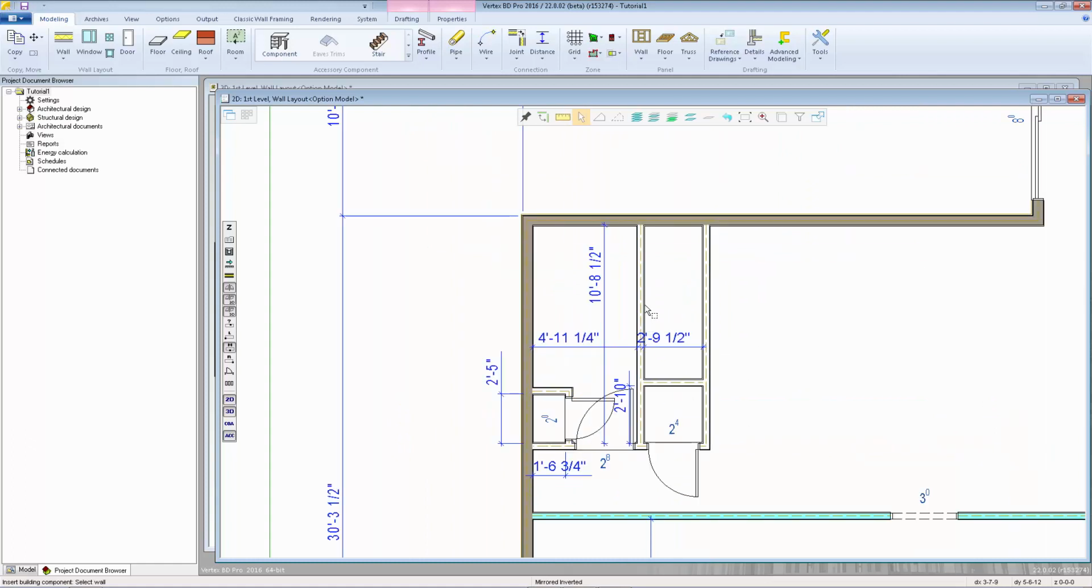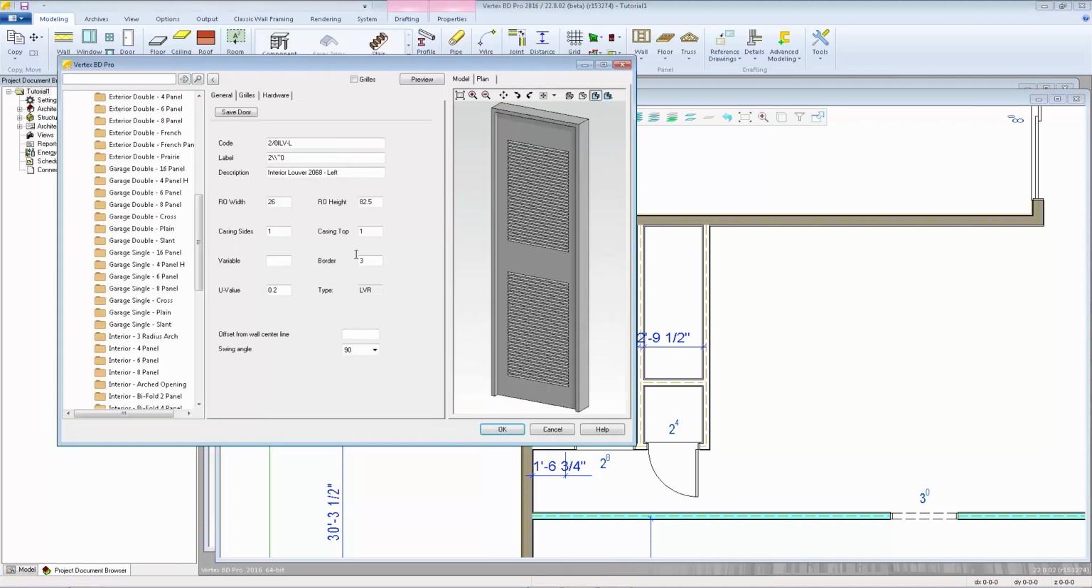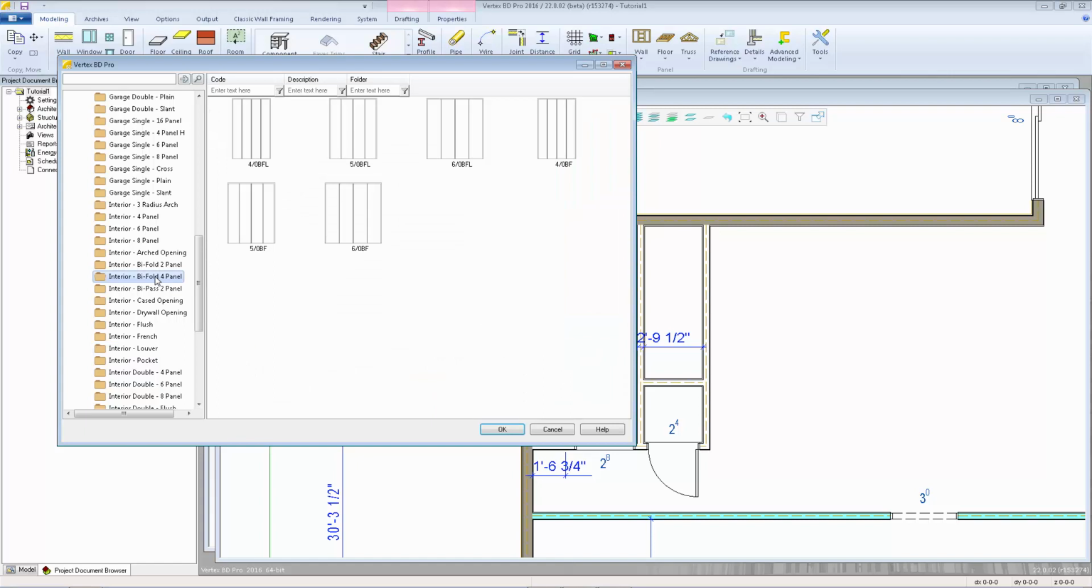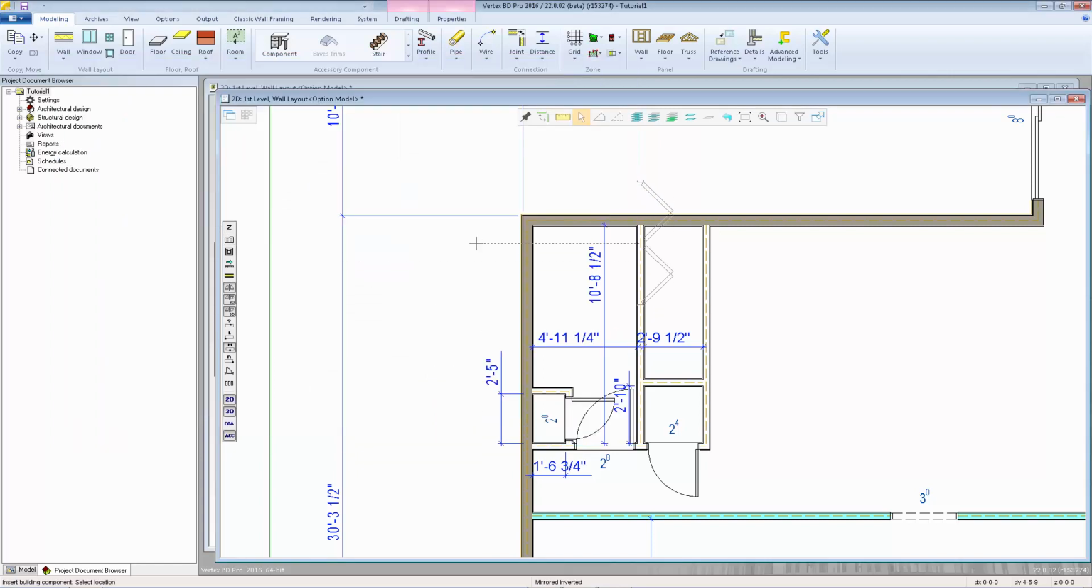I'm just going to add one more door here for the laundry. So again, I select the wall first, then go to Edit Parameters. And this time I'm going to select the interior bifold 4 panel, and I'll pick the 6-foot. And again, I'm going to center that on the interior of that closet. And then I can hit Escape.